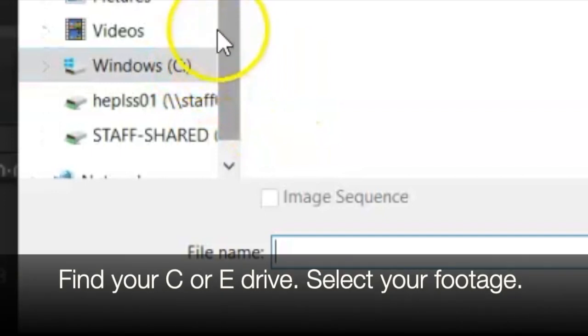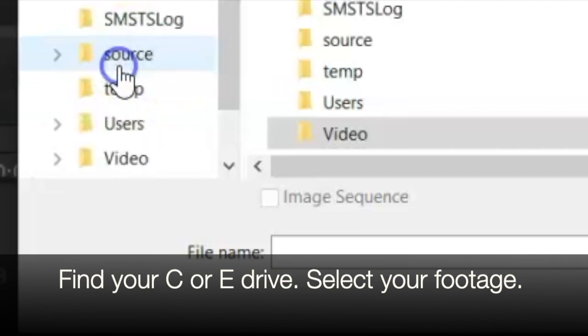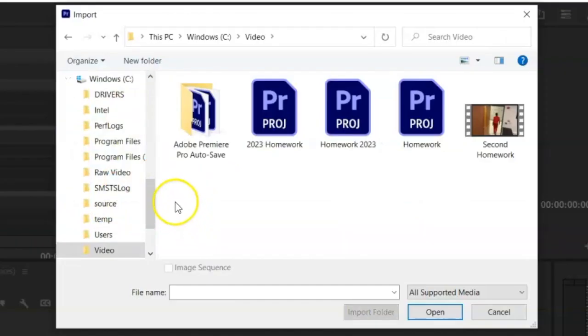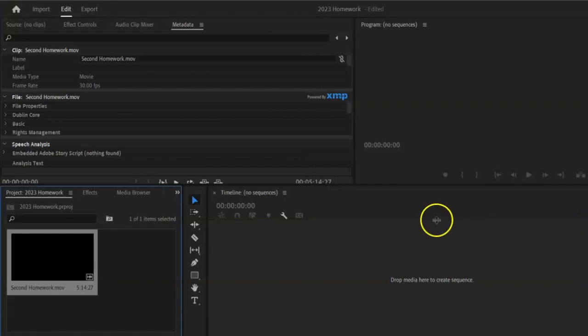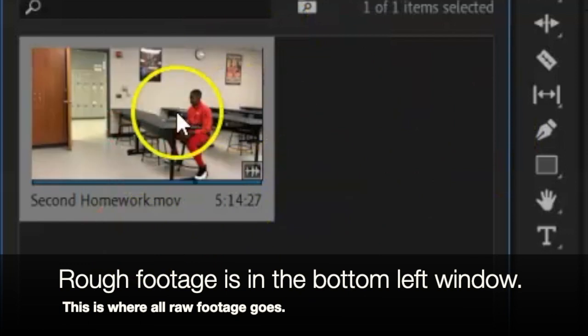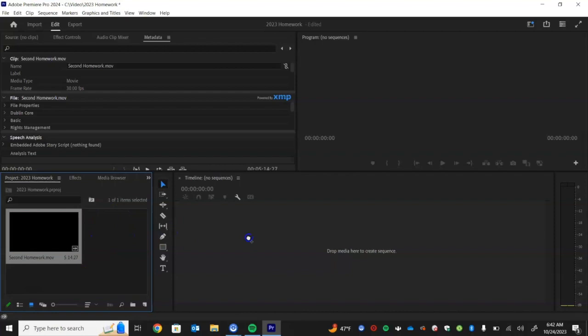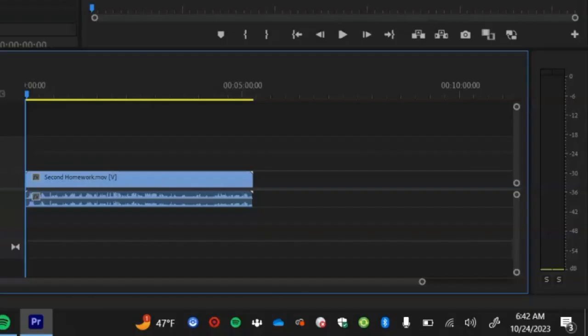Now you'll want to go to either your C drive or your E drive. So I went to my C drive and I knew that in my video folder I had downloaded the second homework. So I can either double click it or I can click it and then click open. So click open. And you'll see that it is added to your window down here in the bottom. Now this is your bin where all of your video is held. If I click and drag it to my timeline, will that work? Yes. So now we have the video in our timeline.